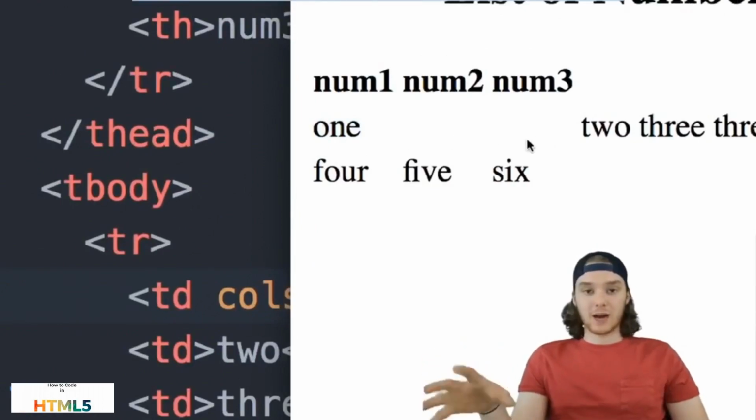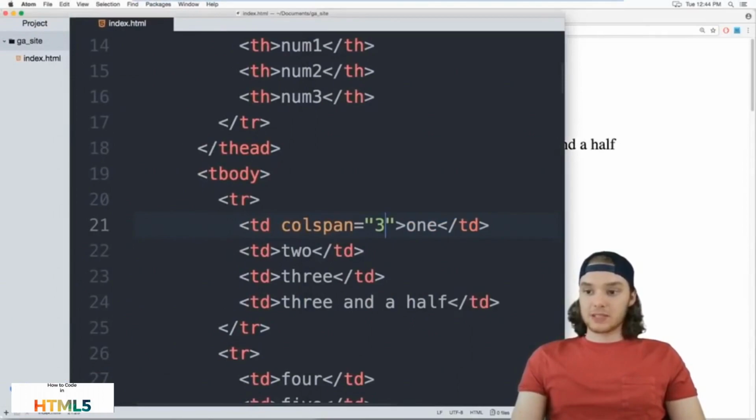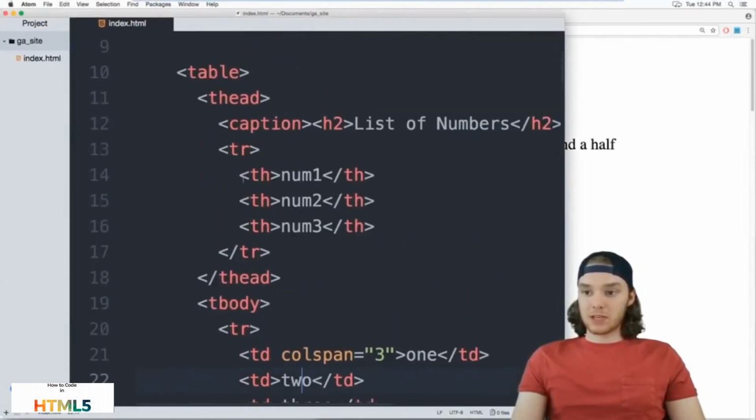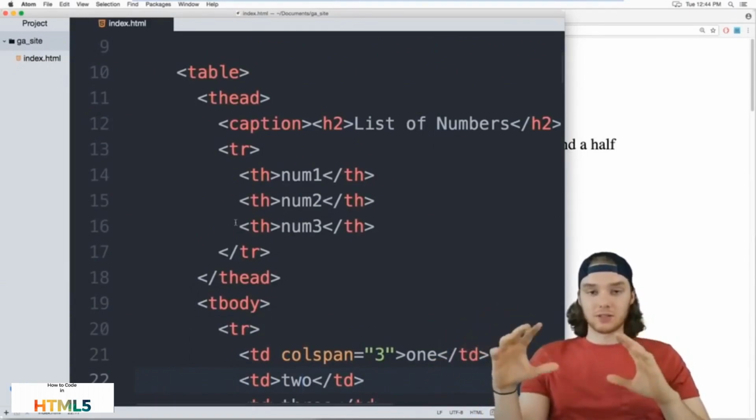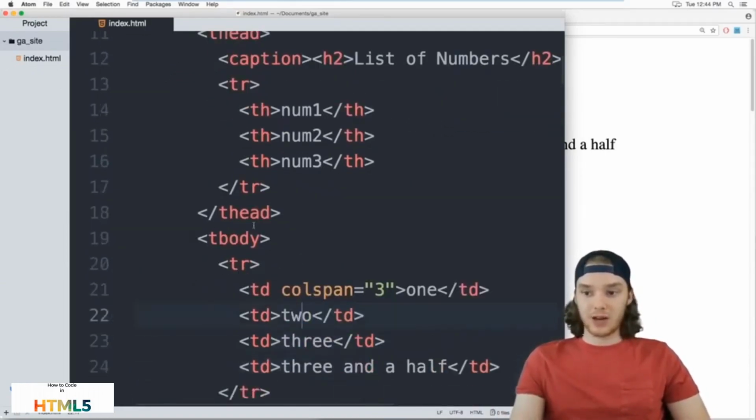So you can control how many columns each individual table data is going to take up, and that really allows you to control every aspect of your table. So that's the basics of using tables. You just want to make sure that you're using the right tags. Tables, at least for me, have always been kind of daunting because there are so many little tags in there, but as long as you keep them well indented and organized, you should have no problem.